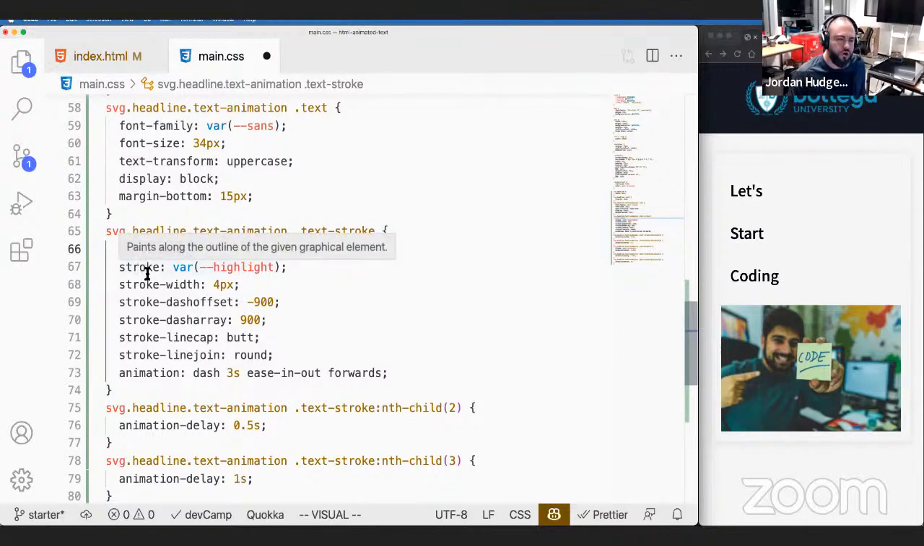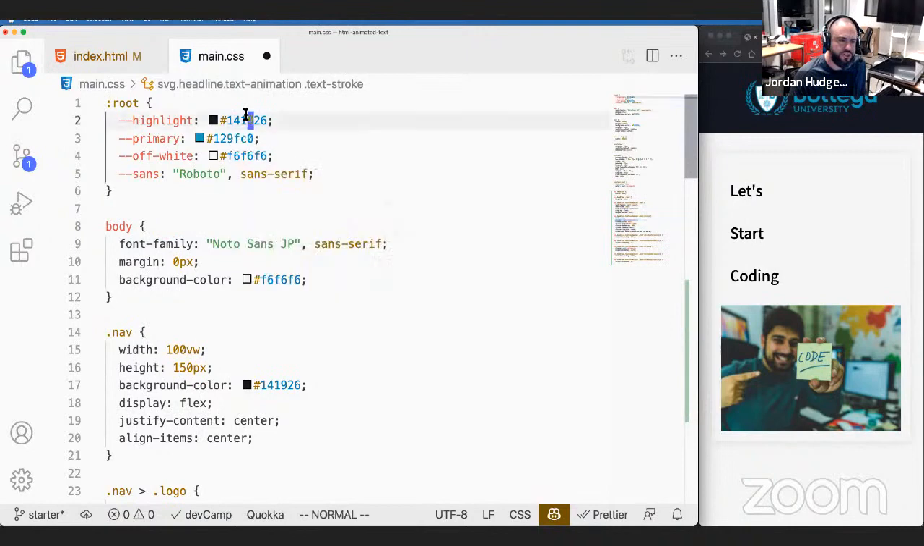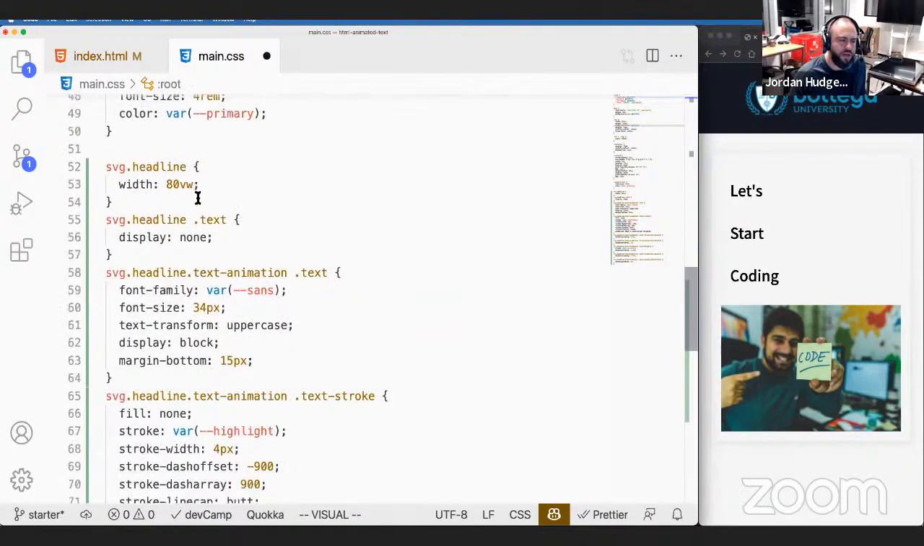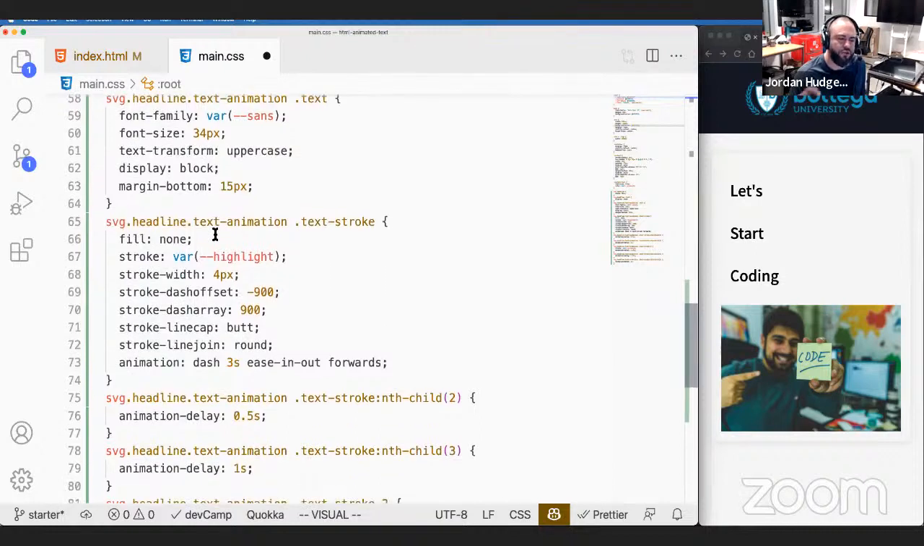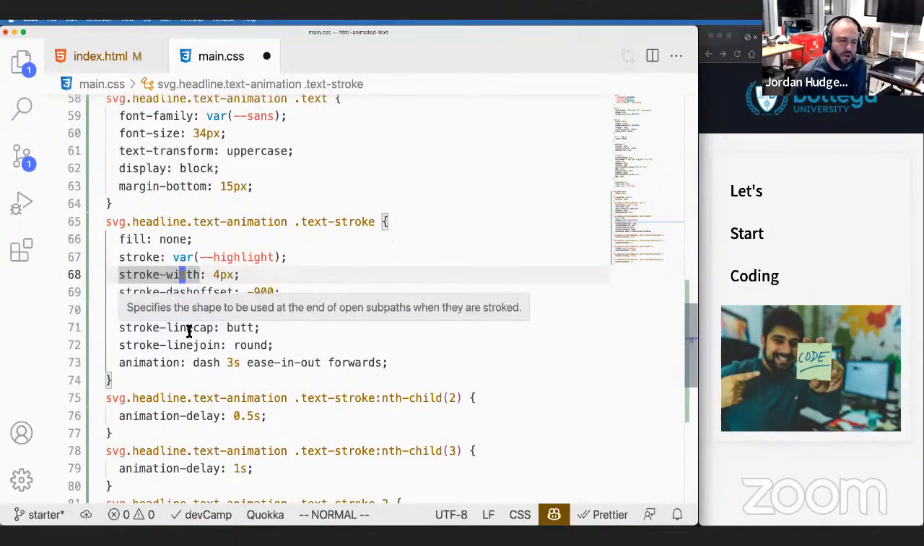So we're going to start off by saying we want to have a stroke of this highlight color, which is this dark hexadecimal color that we have right here. And so that's what we're going to be starting off by drawing, by saying, I want you to fill in nothing, and I want the stroke color to be what we've defined here. And then from there, we're defining a stroke width and then some dash offset values.